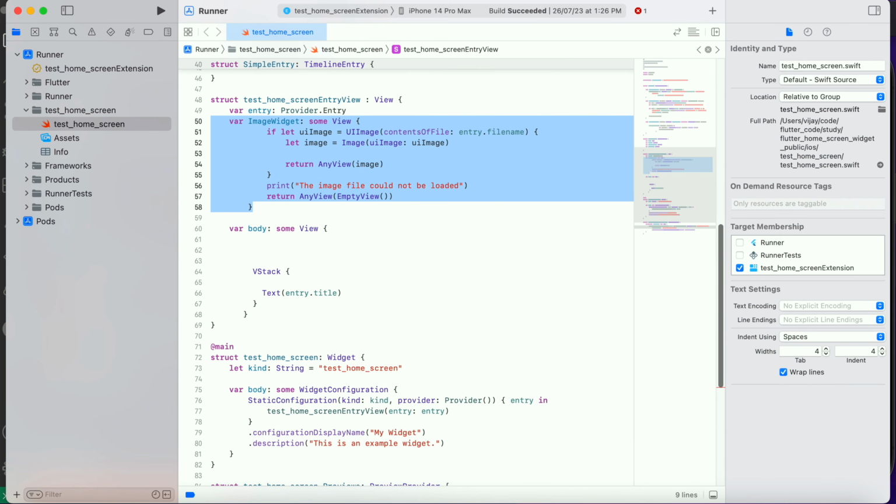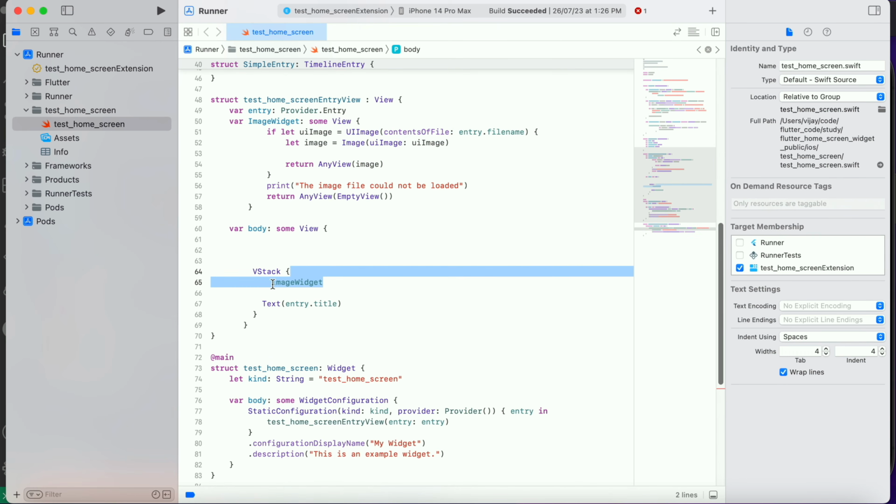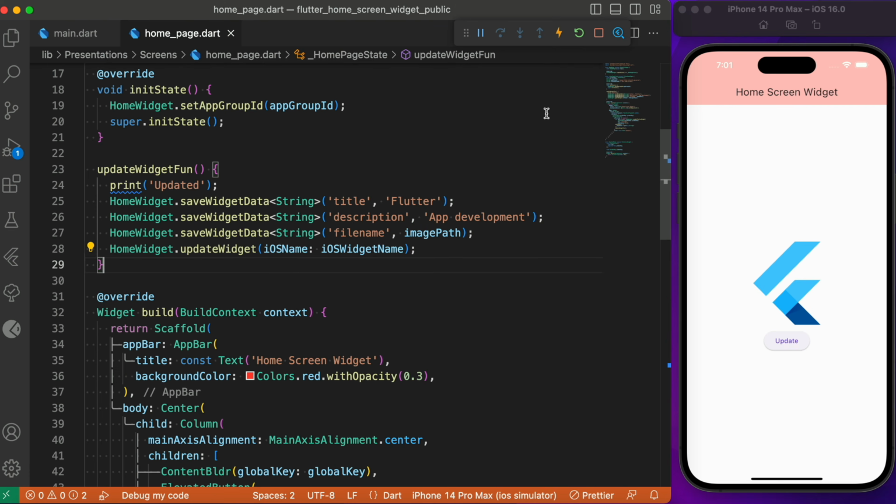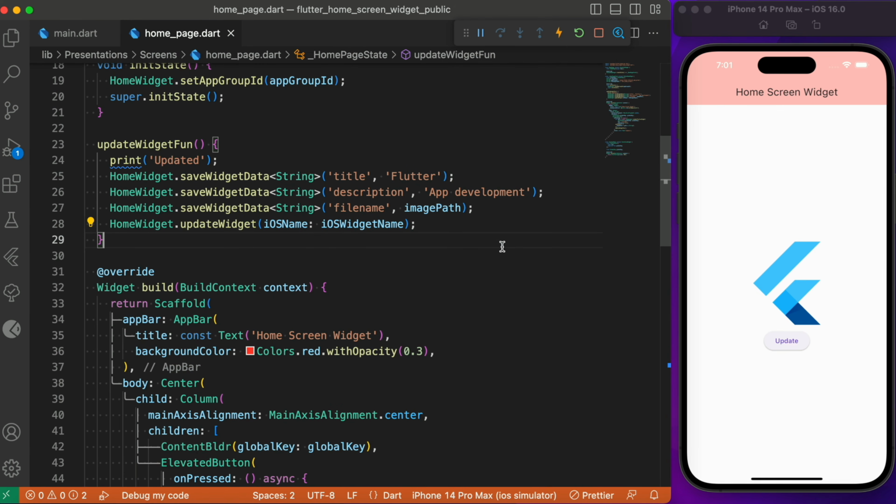Here inside the view, we need to specify the image where we try to hold that inside the image widget variable. And we also need to specify that inside the vstack. Once it is done, you'll be able to see the Flutter component render as an image in the home screen widget. And always make sure you try to close this entire project and restart your Flutter project all over again in order to fix any catchy issues.